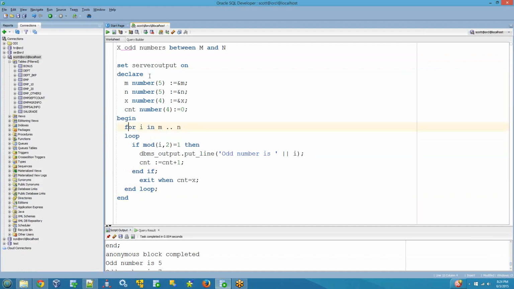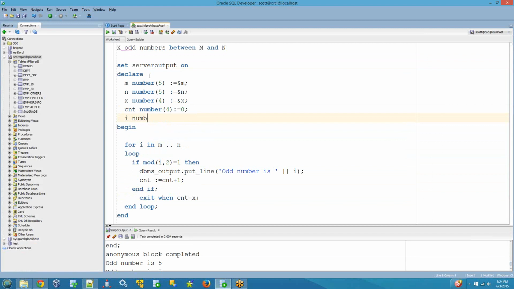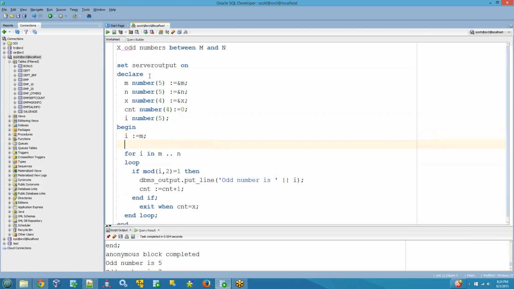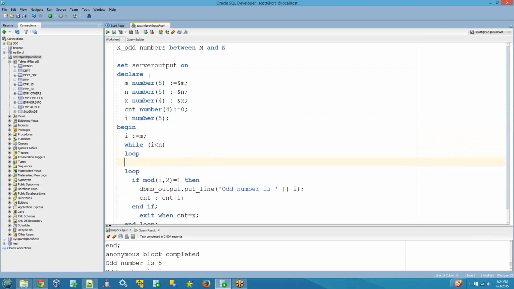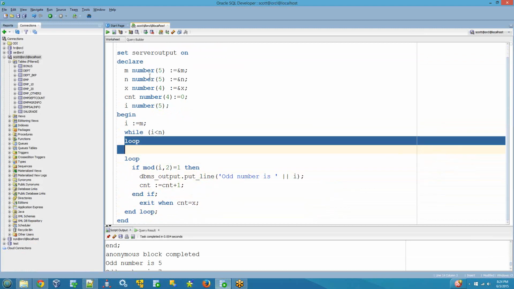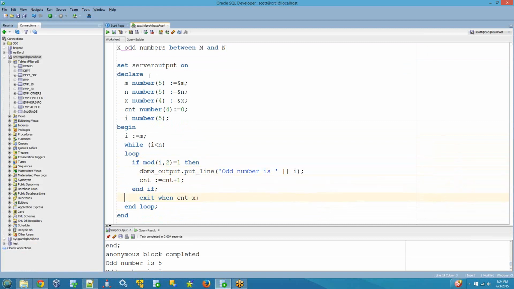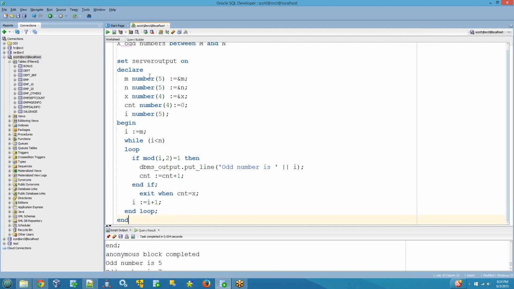Okay, let's see the program. First we need to declare I also. For the loop, we need to declare I. Where do I need to start? I need to start with I equal to M, first starting with M. While I is less than N, enter into the loop. Exit when cnt is equal to X, then I is equal to I plus 1. That's it. As long as this condition is true, it executes this code. A while loop executes this piece of code when the condition is true. Whenever I is greater than N, it won't execute.